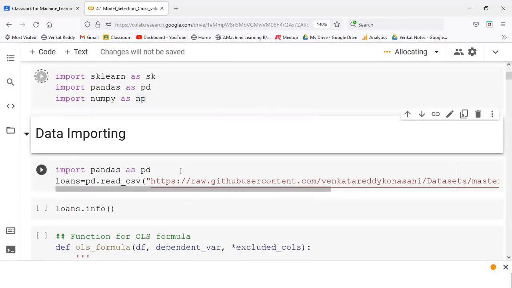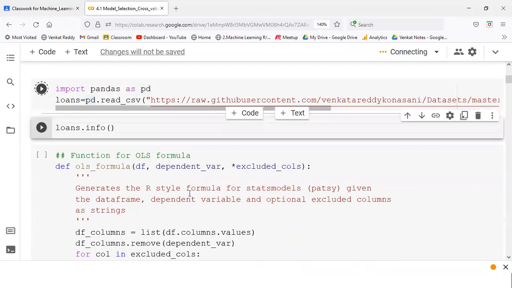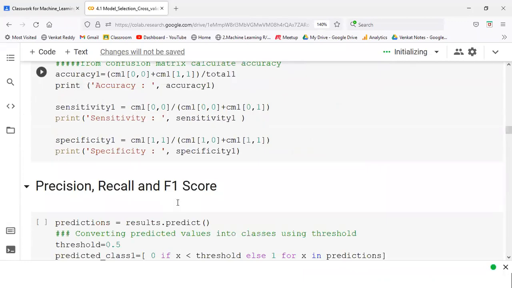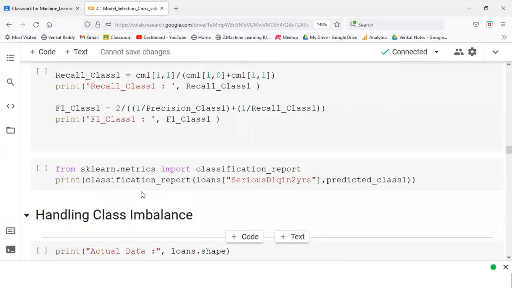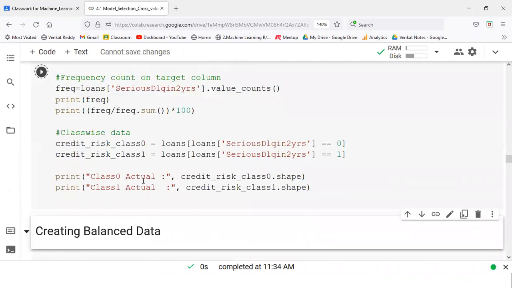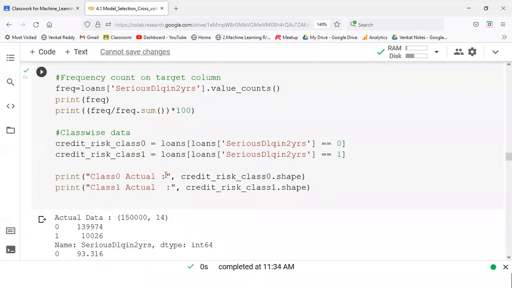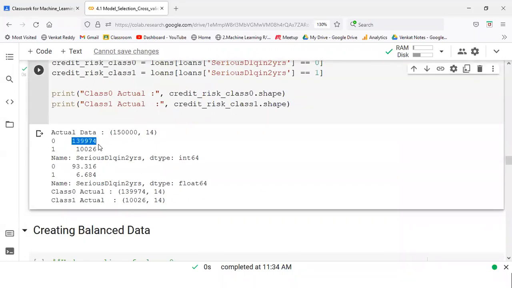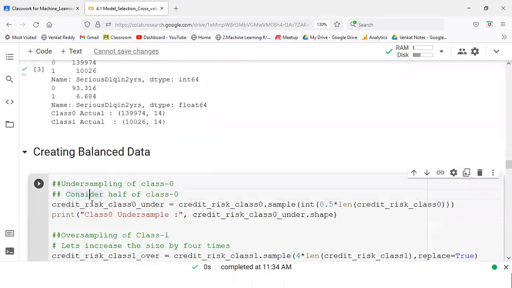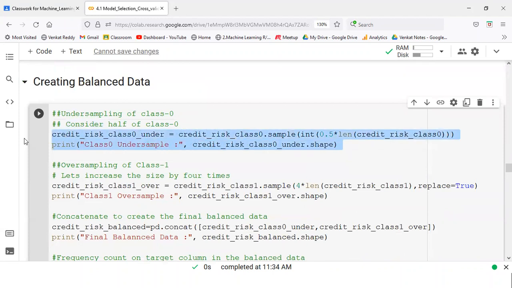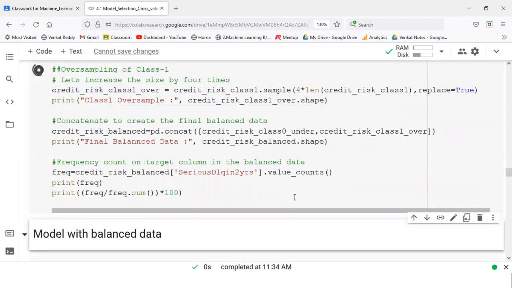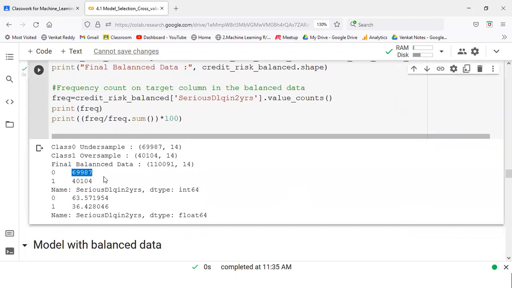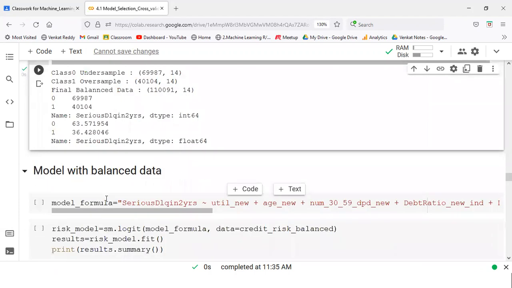Run, anyway, import pandas as pd. Okay, we'll go here after recall and handling class imbalance. The actual data looks like this. Actual data has 1,39,000, almost like 1,40,000 versus 10,093 ones. Creating the balanced data: only 50% of the zeros, 4 times the ones. Final balanced data looks like this: 70,000, 40,000, which is like 63 versus 36.